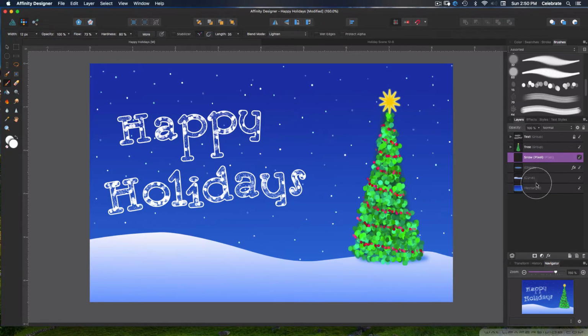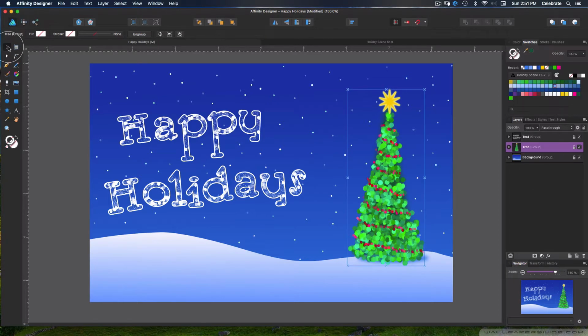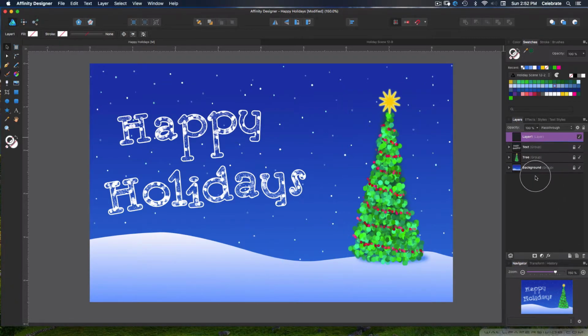What I want to do is group all these together. So I have the snow, the ellipse underneath the tree, and the object that's actually the snow ground there, and we're going to highlight them. Hold down the Shift key, select them all, Command G or Control G to group them. Okay, so let's create a new layer so that we're not interfering with those.